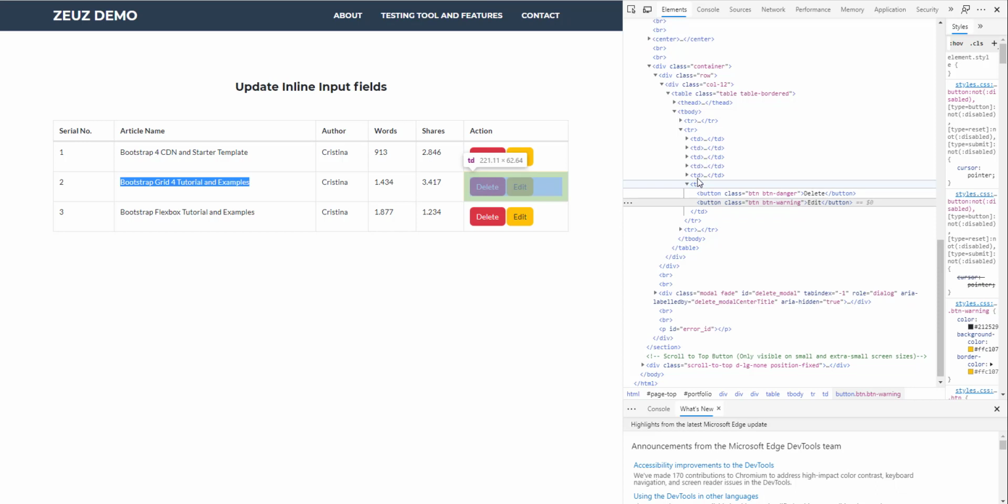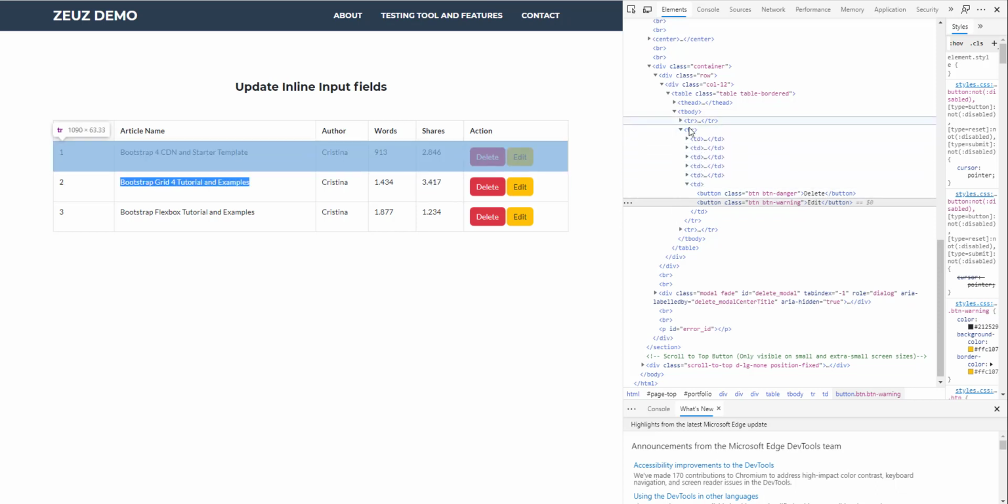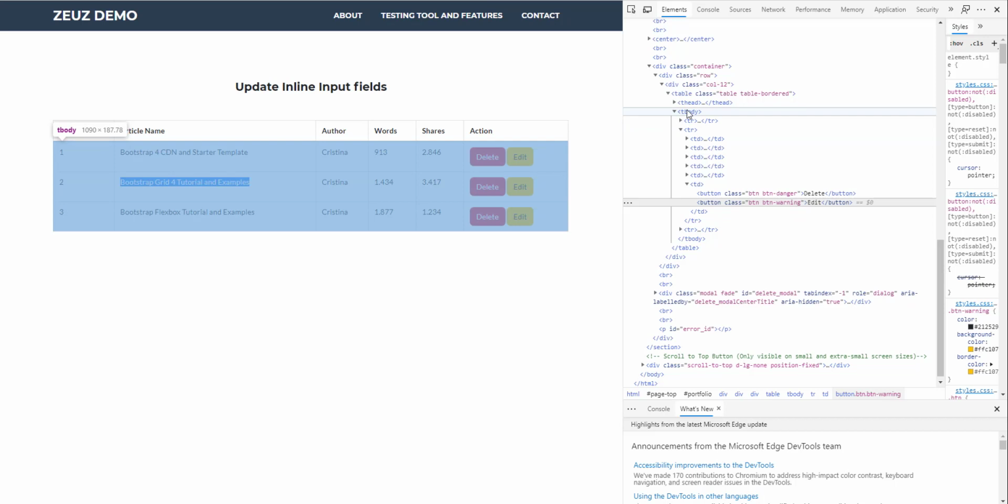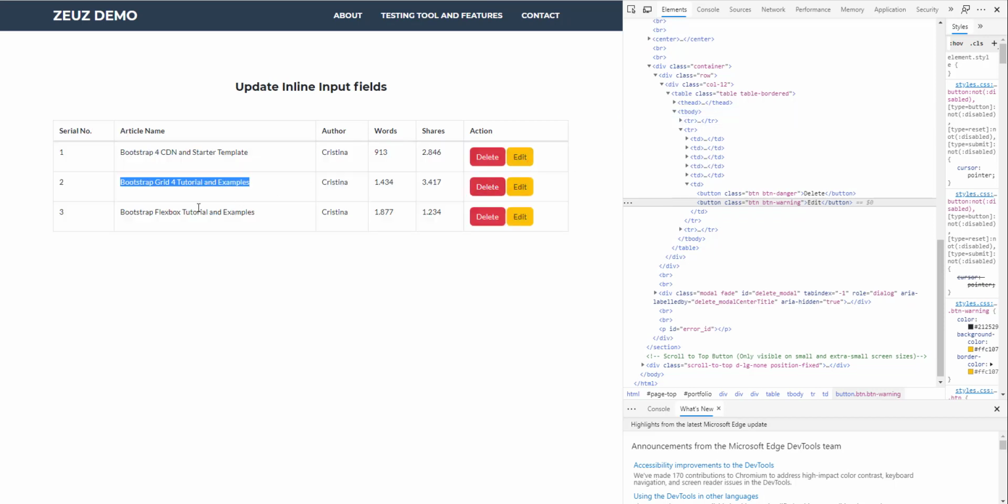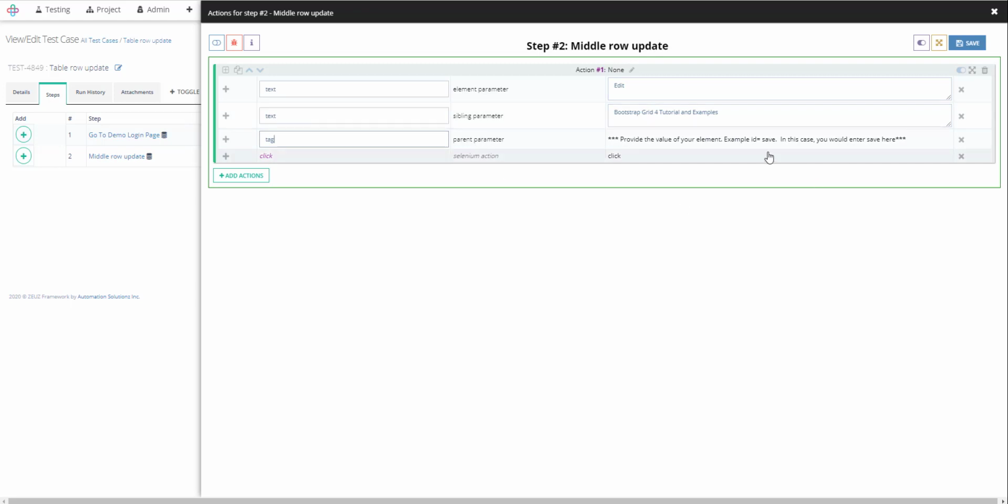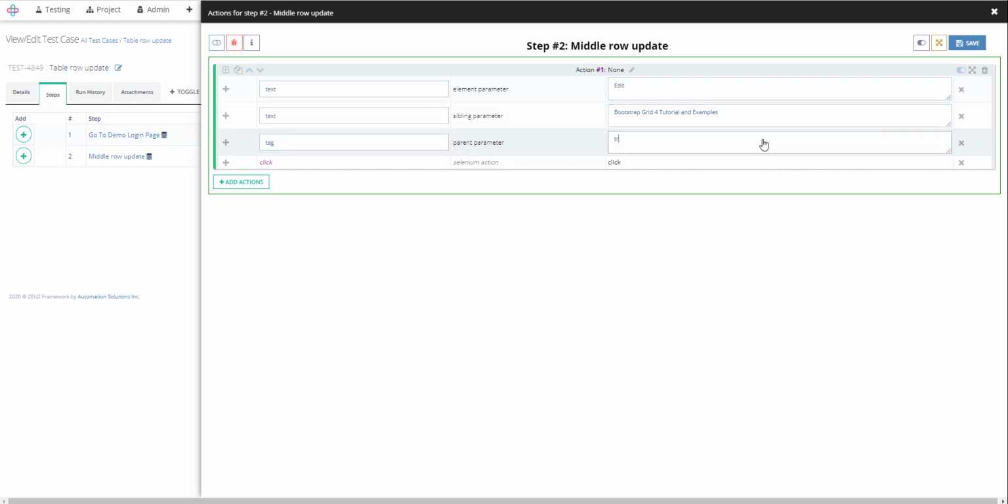In this case, I just have to hover my mouse over and see what is the most common parent here for this row. As you can see in this row, as soon as I hover over the TR, it's highlighting the entire row. So TR, which is the tag name, is the parent for both of these. I can't go to the tbody, because then it's going to take the entire table, and in the entire table there are multiple of this edit button. So it's more like referring this object to this one. So TR is our parent. TR is a tag, and I just put TR here. And that's pretty much it for clicking on the edit button.